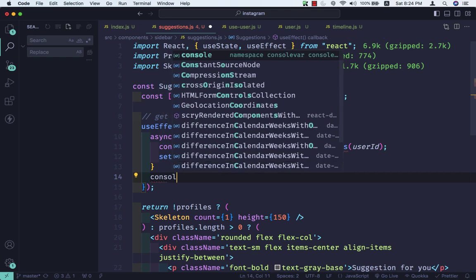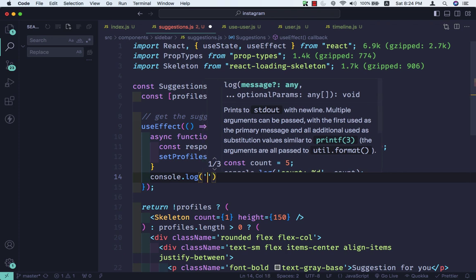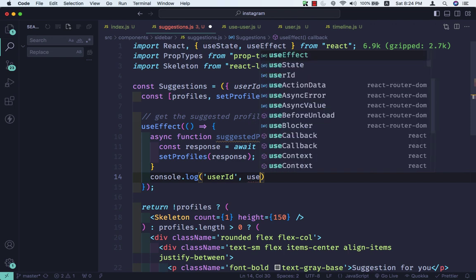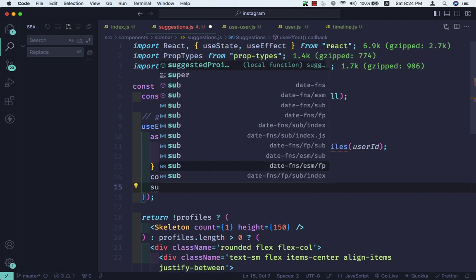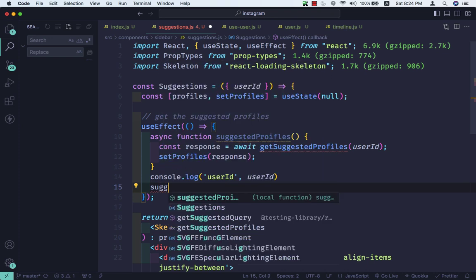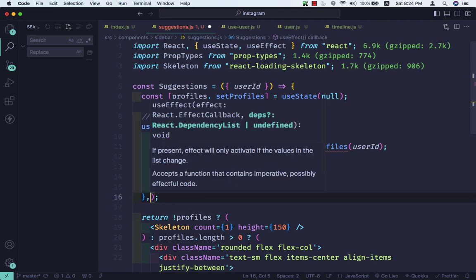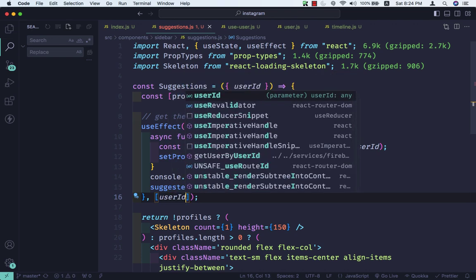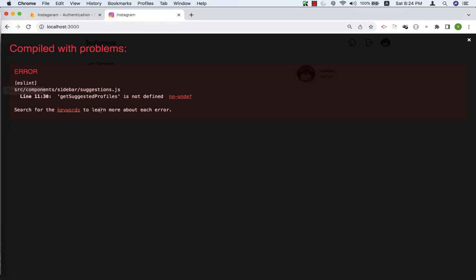After this I just want to console.log, and here I need to console.log userId. And here we need to run the function getSuggestedProfiles. This useEffect will only run when there is a change in the userId. So I need to pass the userId here in the array. So this is fine. Now let's go to the browser.